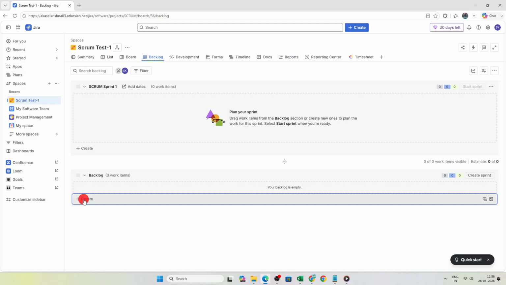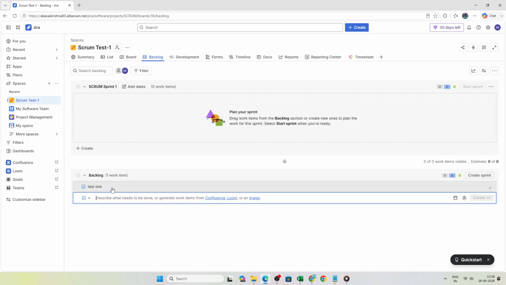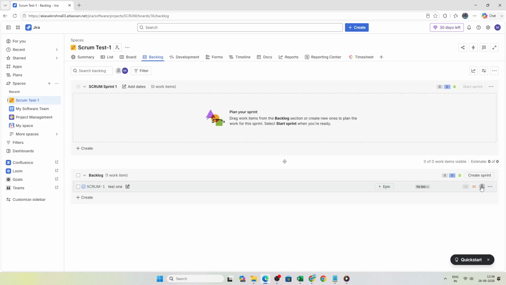Click Create to add work items such as epics, user stories, tasks, or bugs. As you add each item, describe the work clearly, assign it if appropriate, and estimate the effort so your team can plan more effectively. When your backlog has enough items, it's time to plan your sprint.